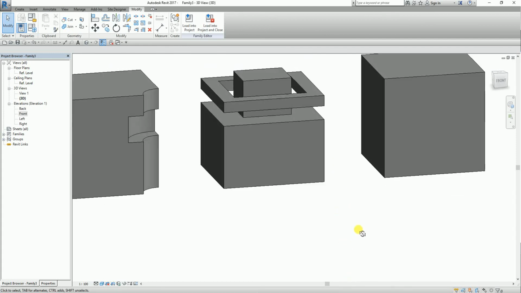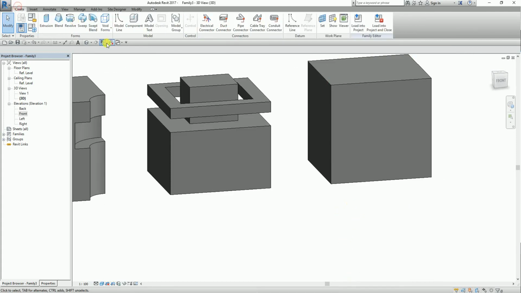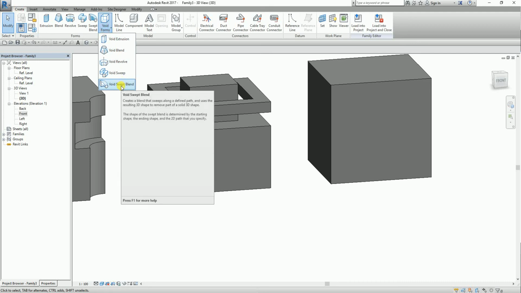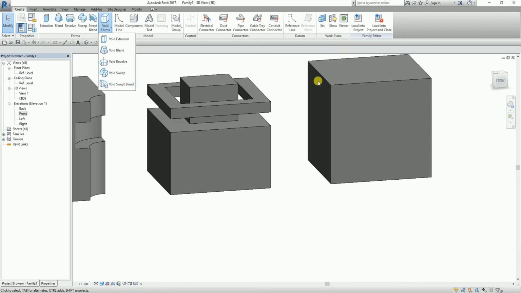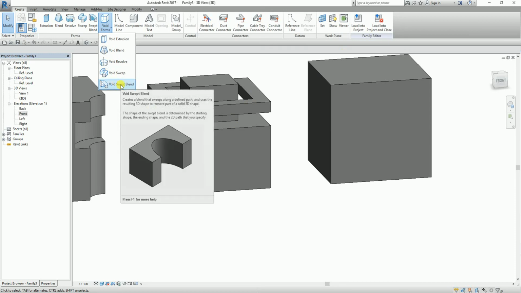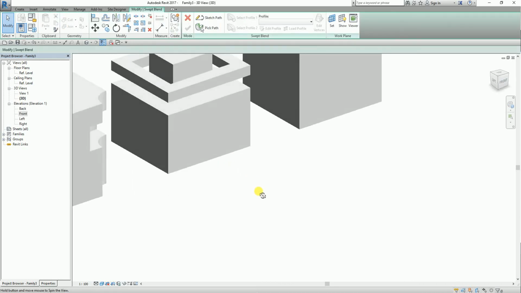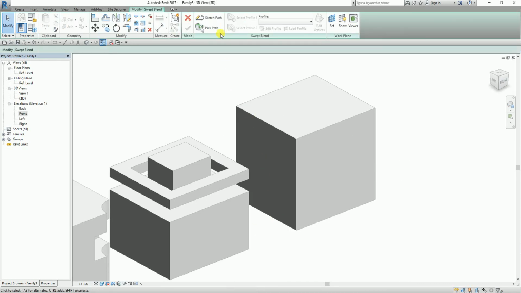All right. Next, the last one is a combination of sweep and blend. It's called void swept blend. You need to create two profiles, and then you need to create a path. So let me just select the void swept blend. I click this one. And then I'll create the path again.